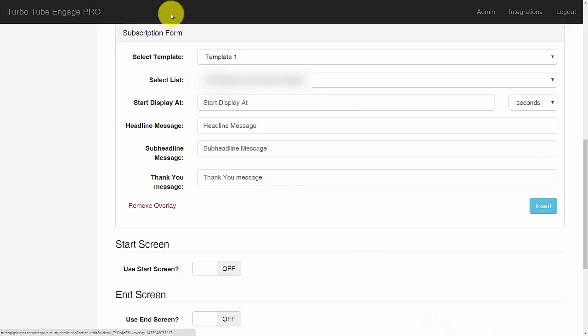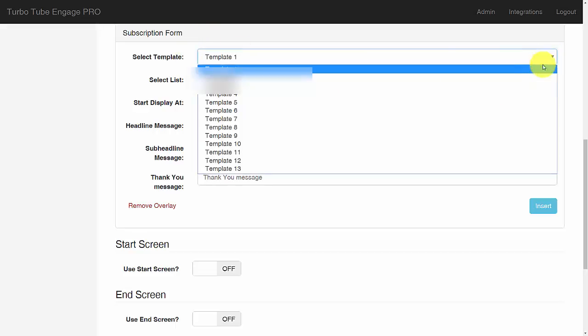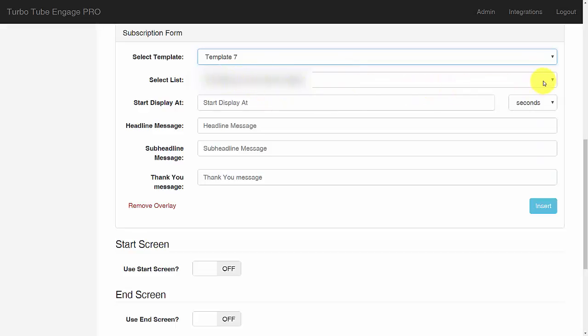And once you do that, you will see that there is a subscription form area for you to write in information. Now, TurboTube Engage Pro is interacting with your Aweber account. So you will be able to go to a template inside of Aweber, and you'll also be able to use a specific list. So what you'll want to do is select the template that you want to use, and then you will be able to select the list that you want to use. You'll then determine when you want the form to start, and we're going to put in 60 seconds. And then we're going to write in our headline message to go with our subscription form.